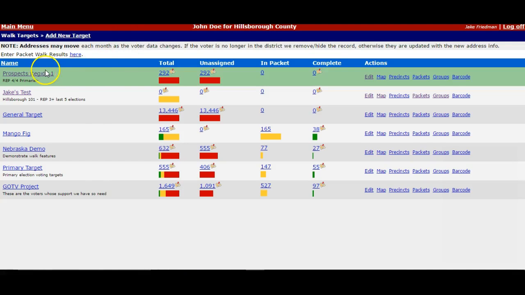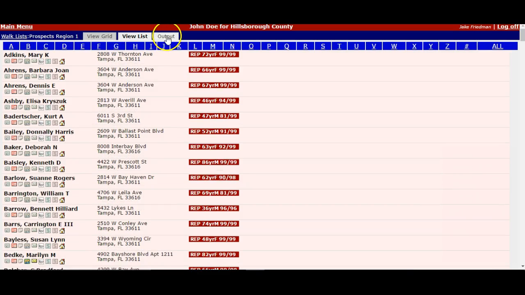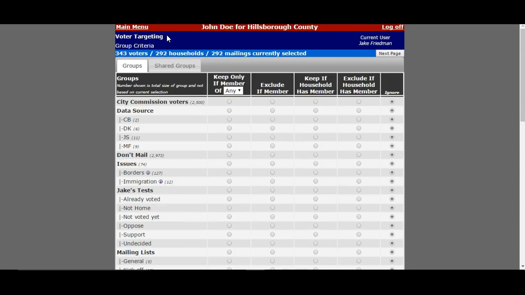This page shows us the progress of contacting the prospects. We can also output the prospects by clicking on the total for any column, then clicking Output.